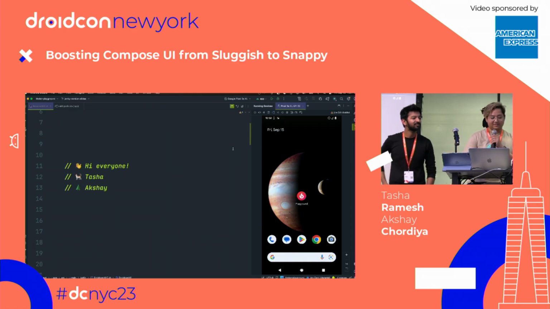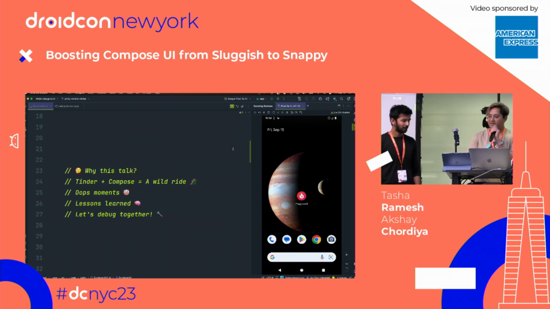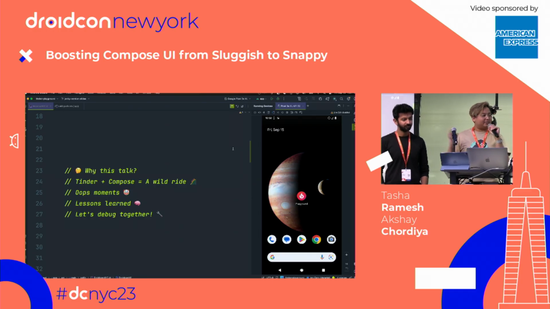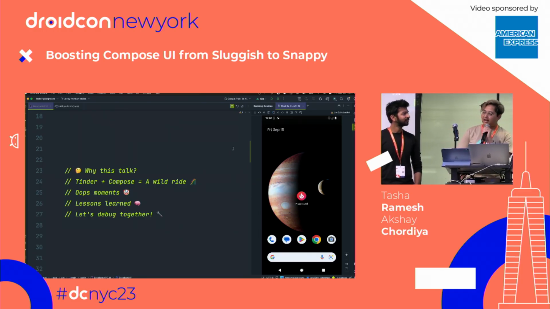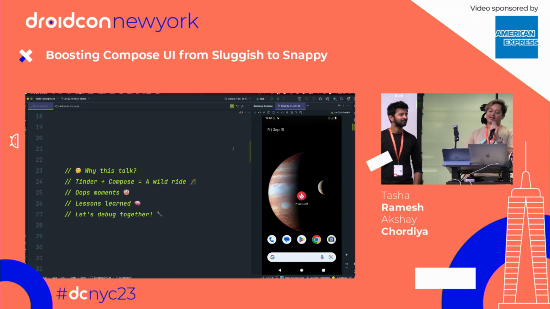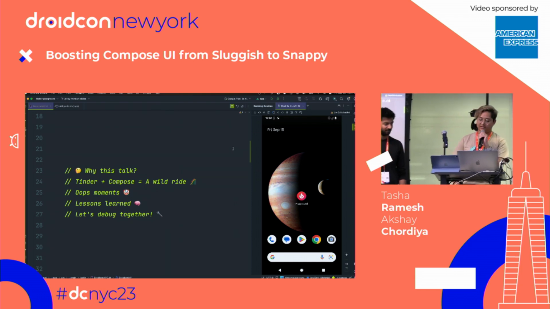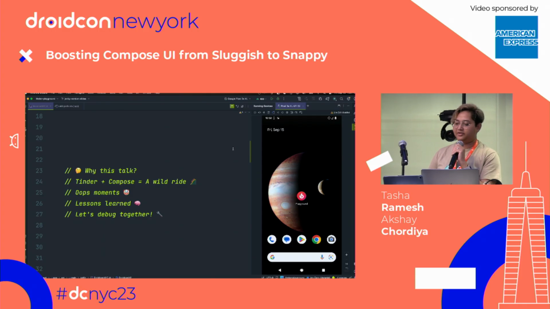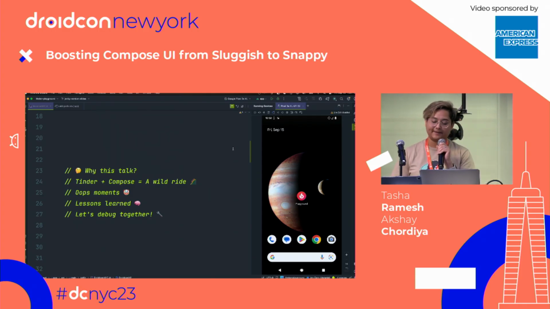So what is this talk about and why are we giving this talk? At Tinder, we've been gradually introducing Compose into our app, one screen at a time. And let me tell you, it's been quite a journey, but that's for another talk. We've had to deal with a lot of interop with Compose and Android views, and we've had our fair share of oops moments, including unintentionally building screens with a very good amount of UI jank.